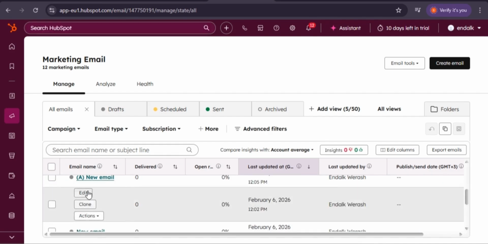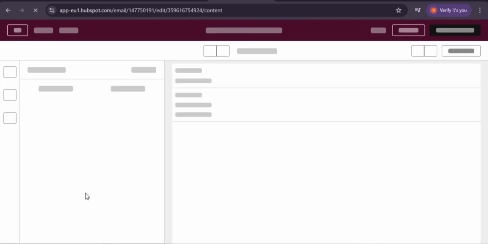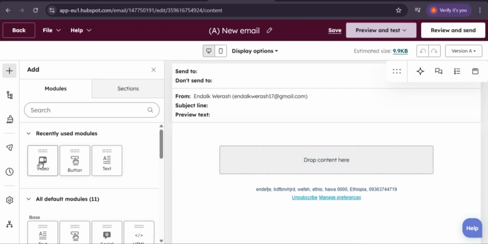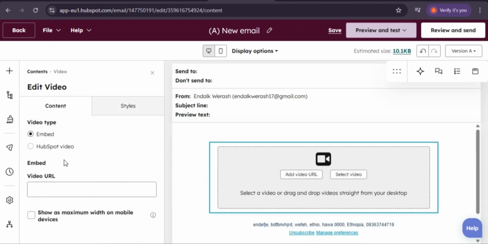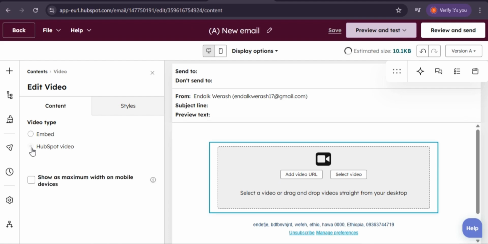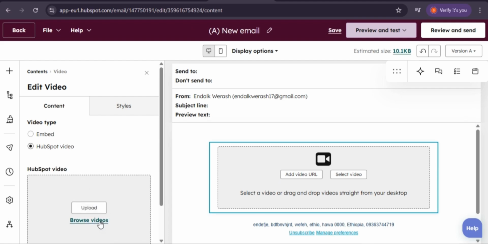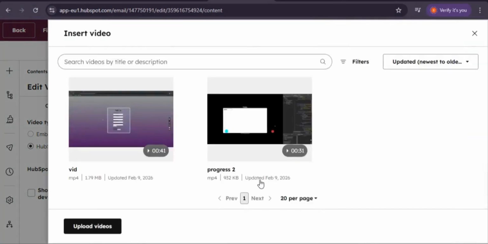Inside the email editor, go to the left sidebar, find the video module, and simply drag and drop it into your email content area. Now, in the Video Type section, select HubSpot Video. To add a video, click Browse Videos, then choose an existing video from the Files tool. Select the video's thumbnail to insert it.